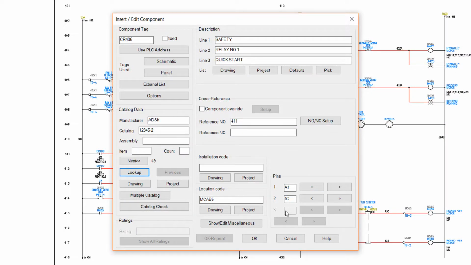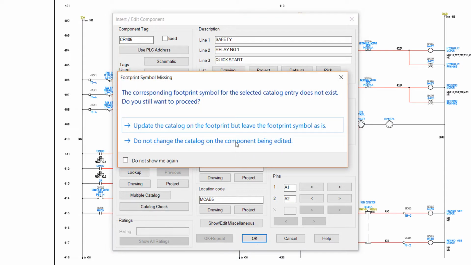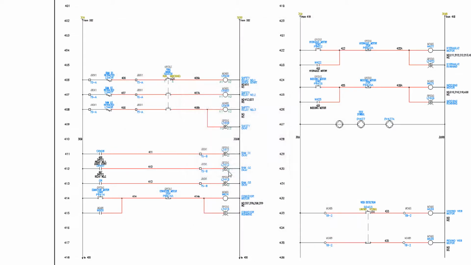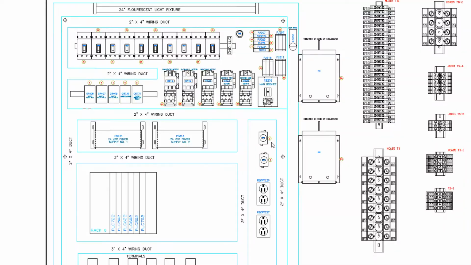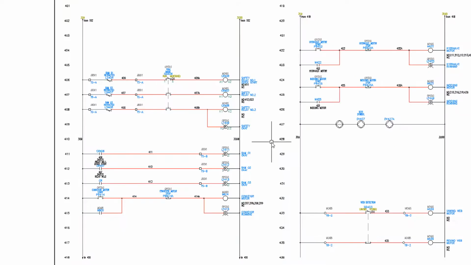And since we changed the part number, AutoCAD Electrical also prompts us for how to manage any possible changes to the panel footprint and updates all links the relay has to other components in the project. This concludes Lesson 11, Adding Custom Part Numbers.